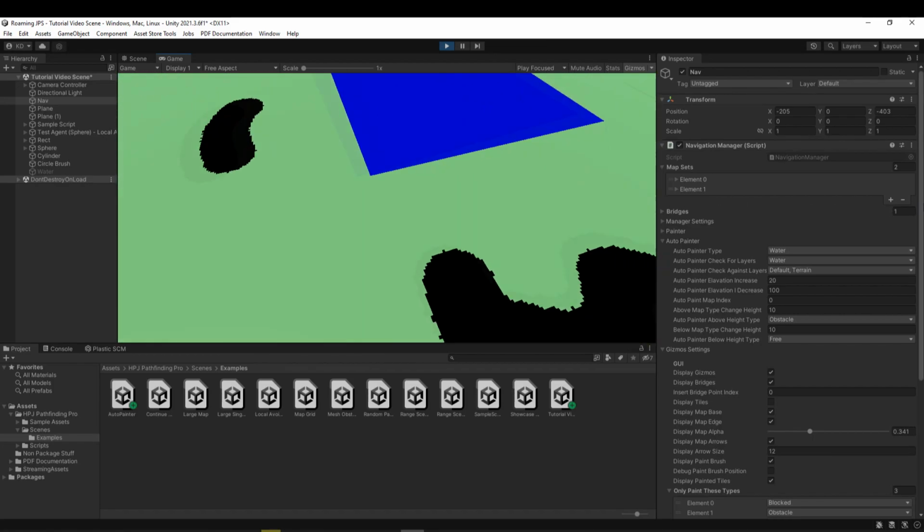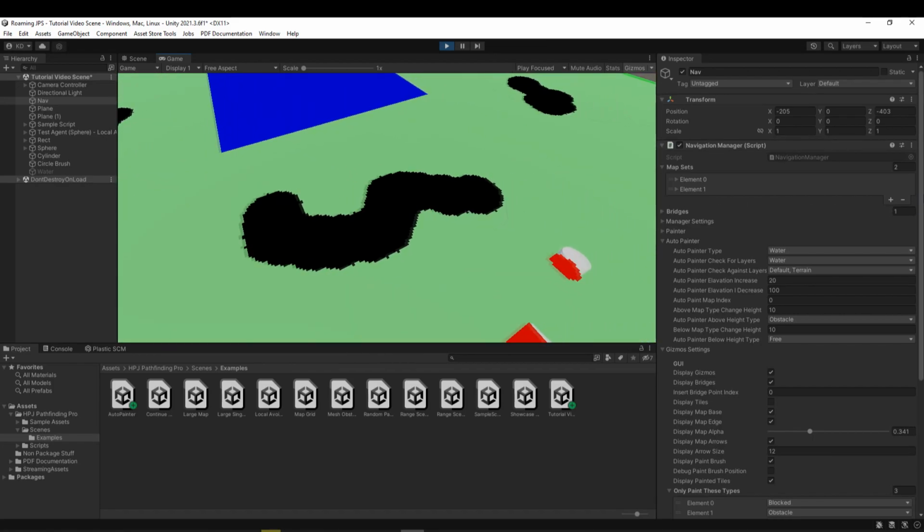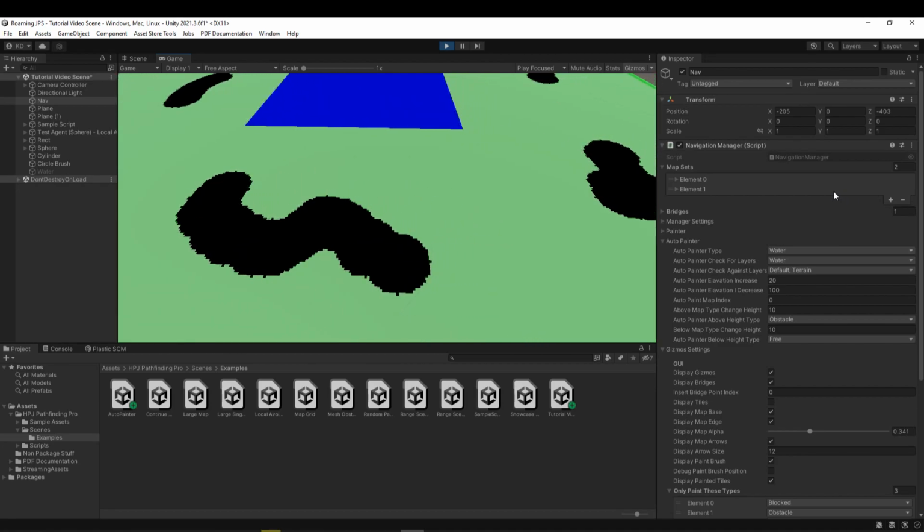And this is the auto painter and the painter. These are all the tools, and this would be the final video and episode.